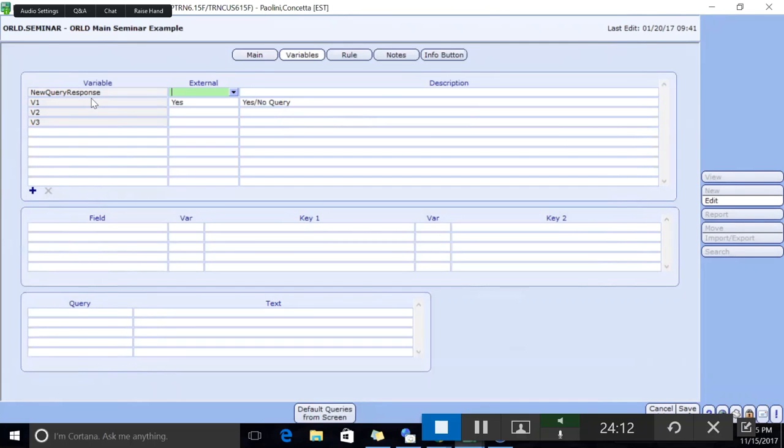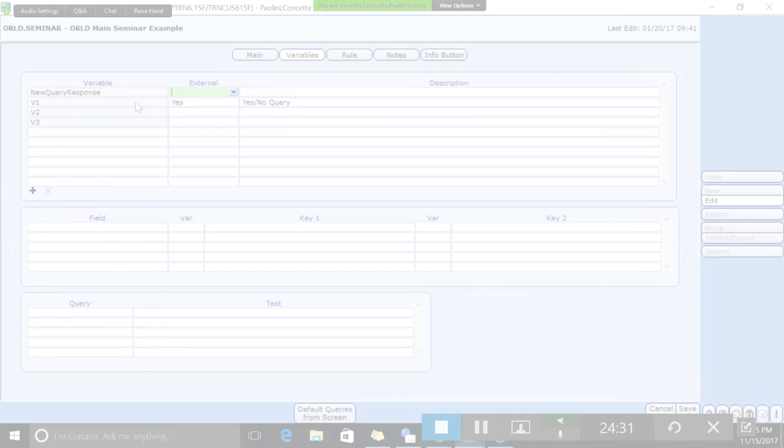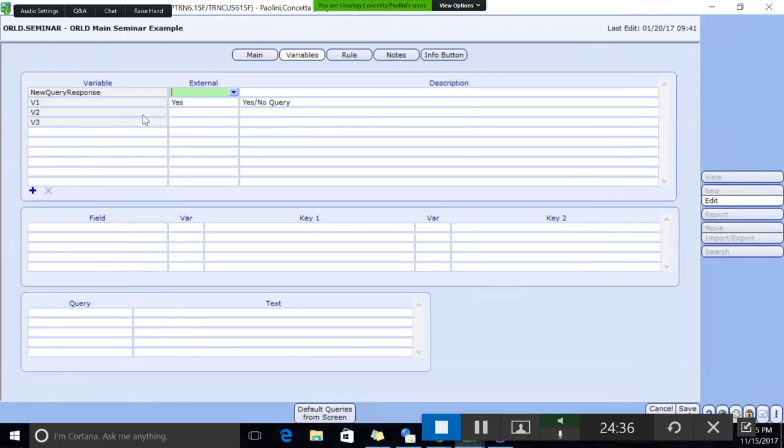The first variable that we're seeing is our new query response. So this is always going to appear when you create a new rule. This can't be removed. It can't be set to external. You just want to leave this as it is. You kind of just want to ignore it altogether and pretend it's not there for your PCS rules, because this is going to be specific for OM rules. And Dave Baruti will be going over this tomorrow when he discusses the rules from the OM side.